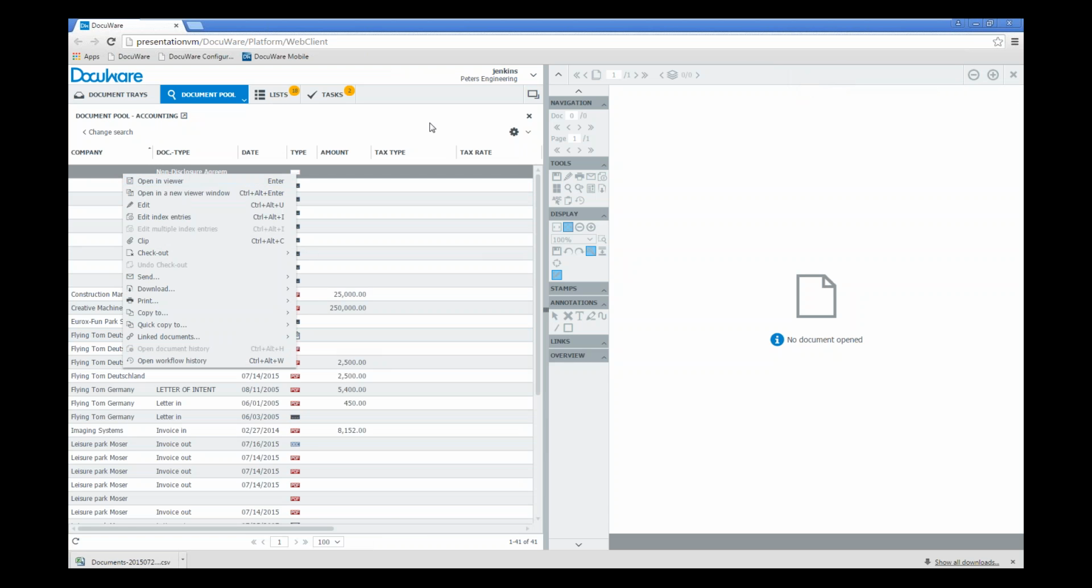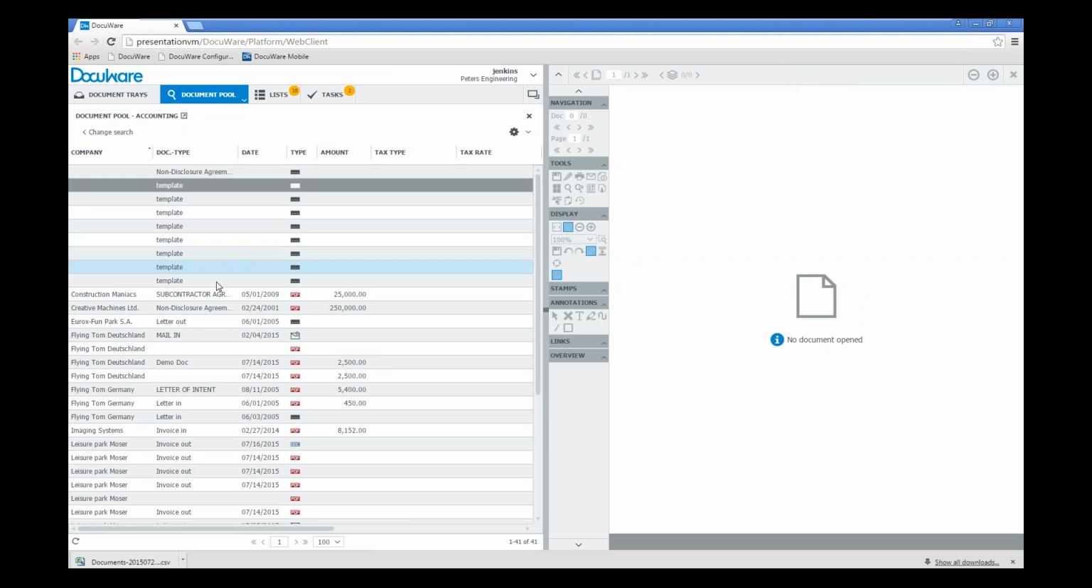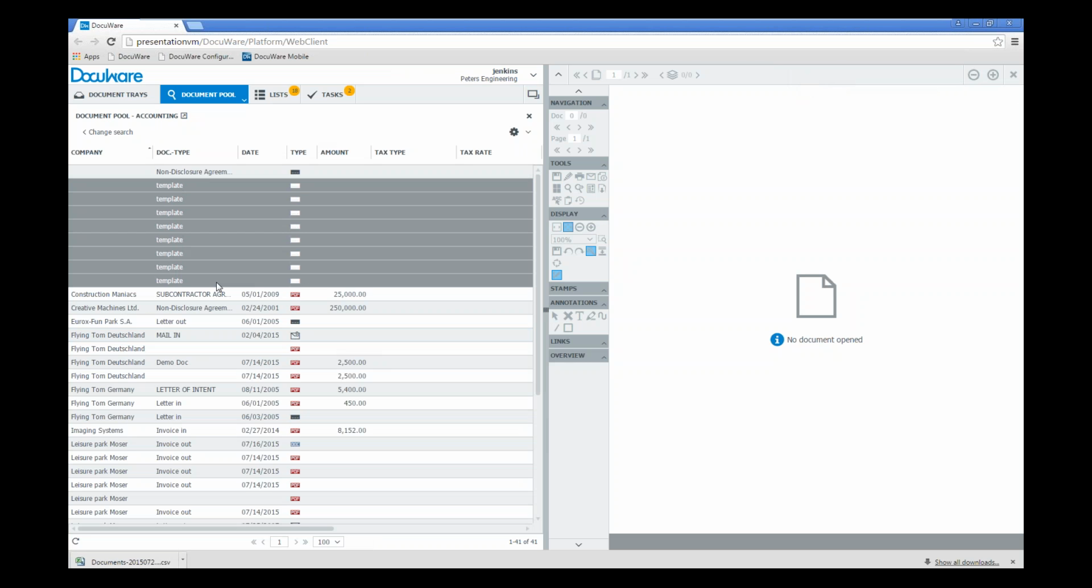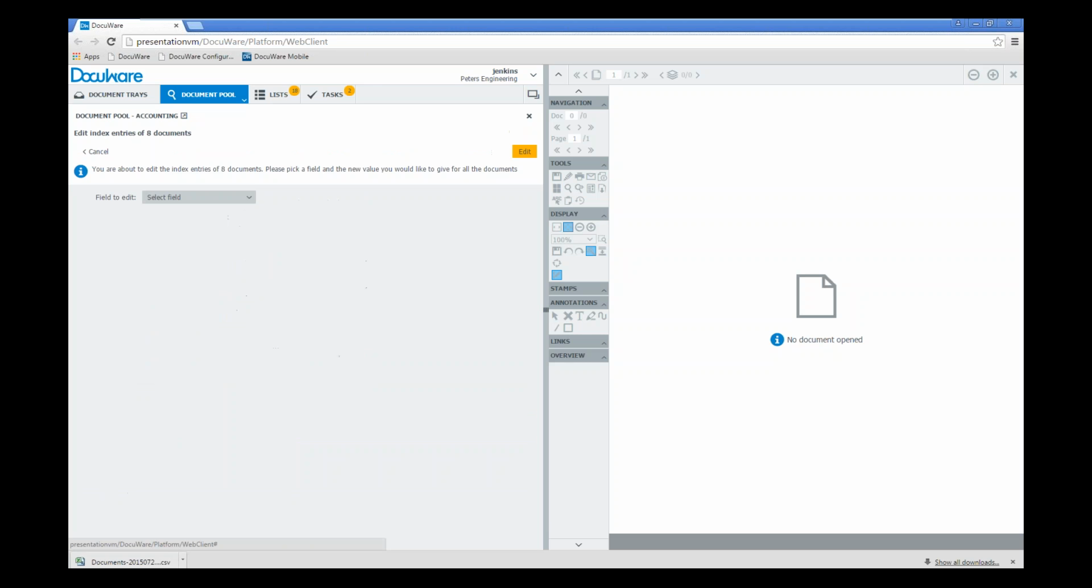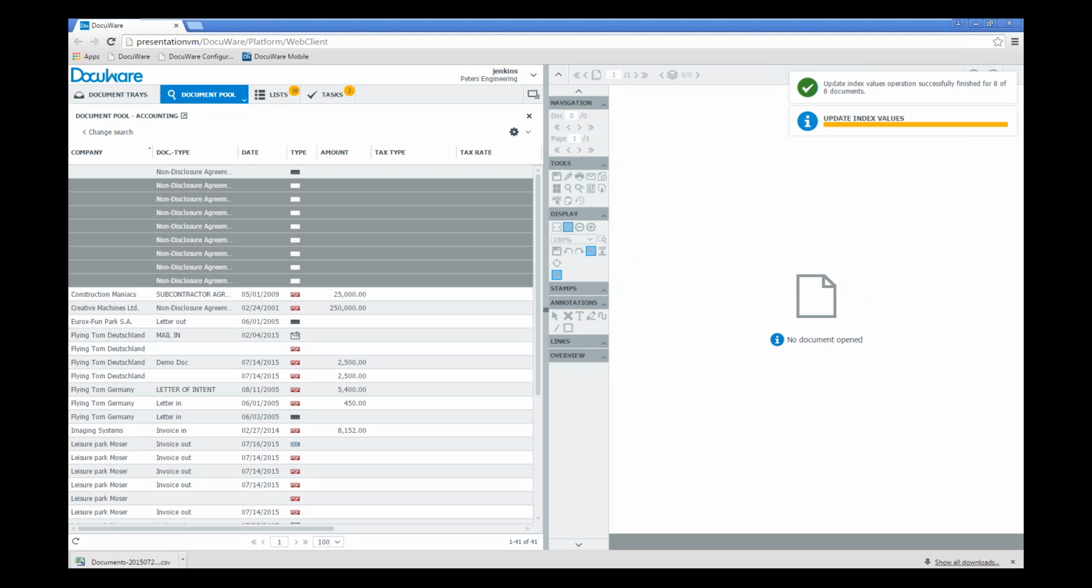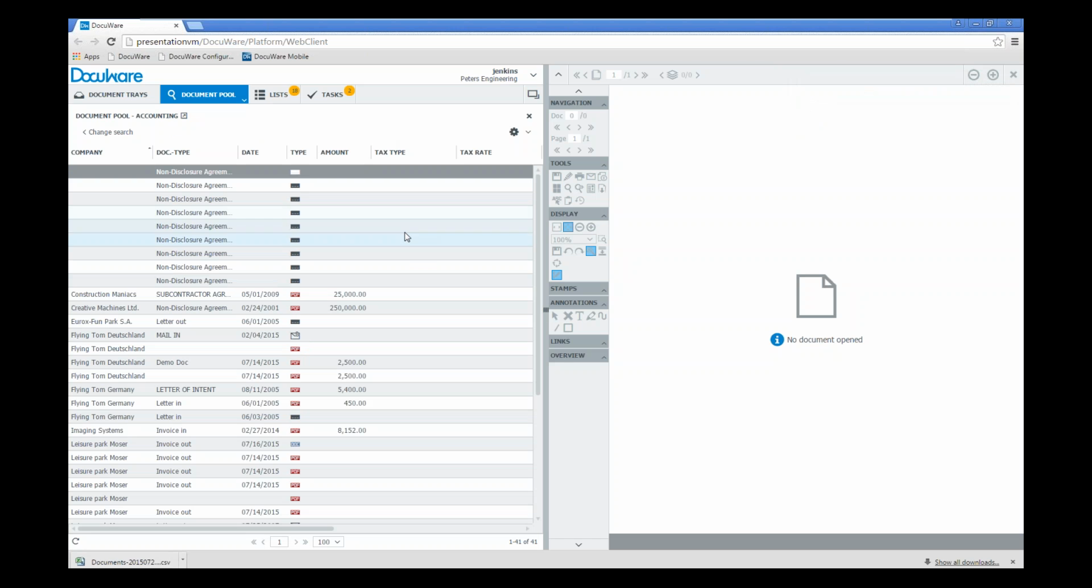Now there's another thing. If you have rights, maybe all these documents need to be changed. Rather than go in and change each one of them, I could do edit multiple entries in that field of doc type, and maybe my new value will be non-disclosure agreements, and edit all those documents. And now I've changed a group of documents to the new document type. So that's another tool that's available.